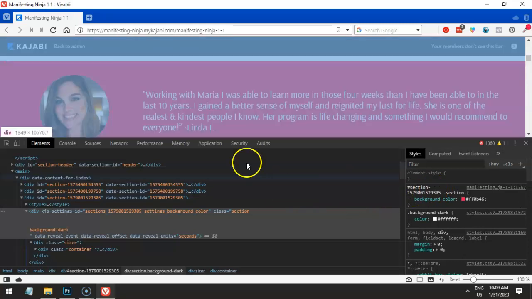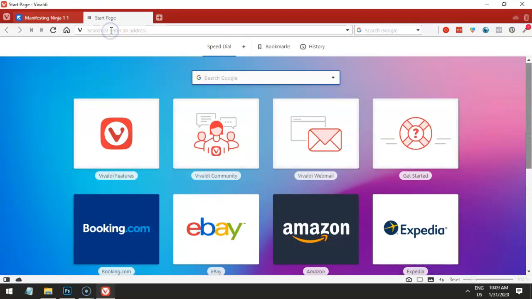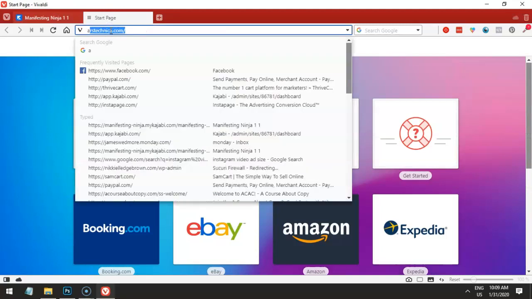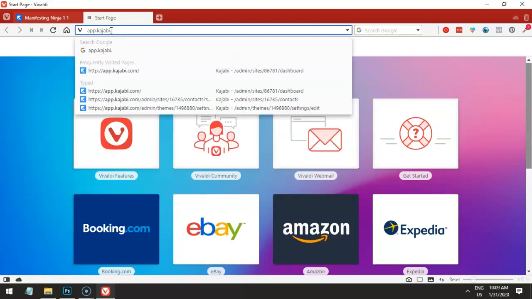So the last thing that we need to do is to replace it here. So now we have to get into Kajabi to edit the page. Since I already know which Kajabi account needs to be changed, we'll just log in to Kajabi.